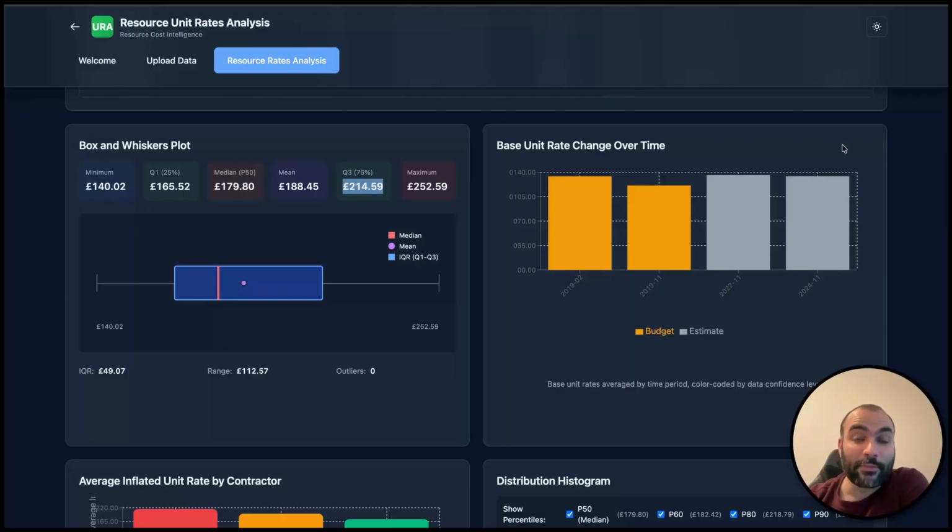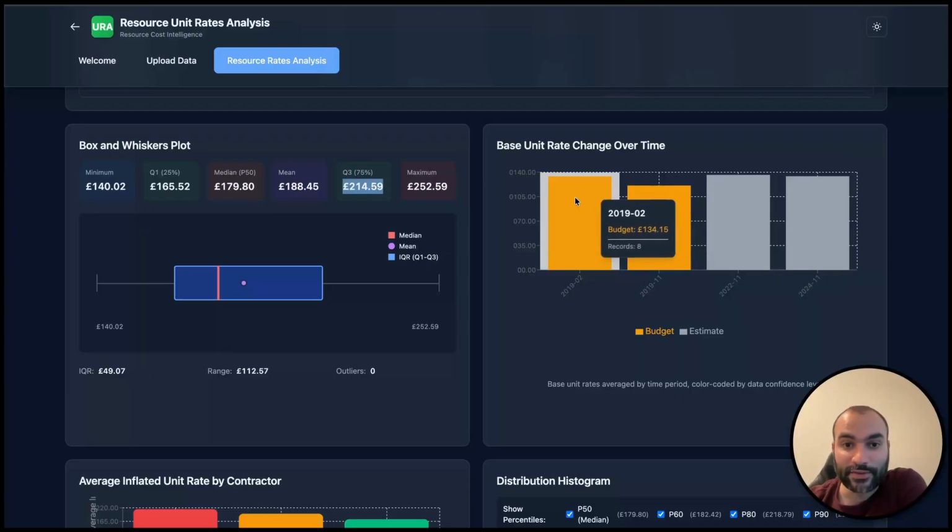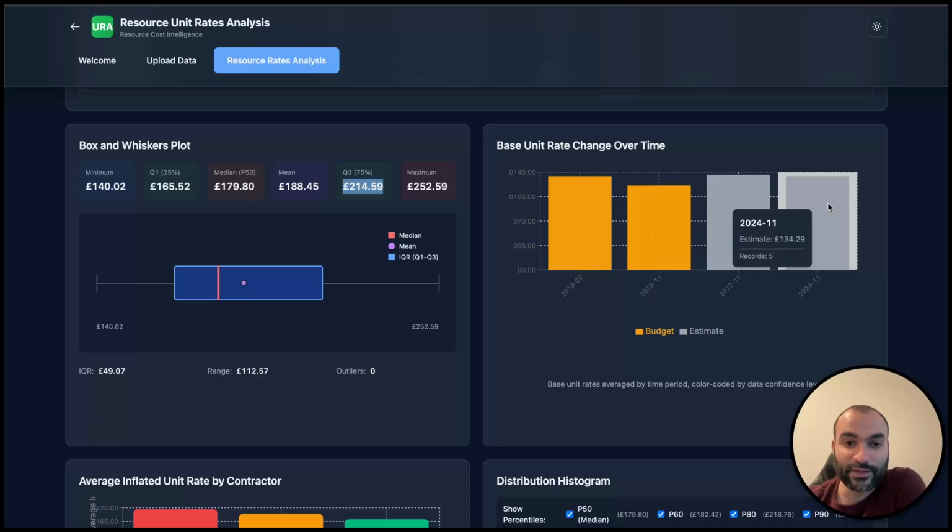If you have a rate in the past, you don't necessarily need to inflate it because sometimes the market rate didn't really change that much, and there's a proof here. So that's the rate in 2019, February 2019, £134, and the rate in November 2024, it's actually 5 years, it didn't change. 134.29. That's 5 years difference.